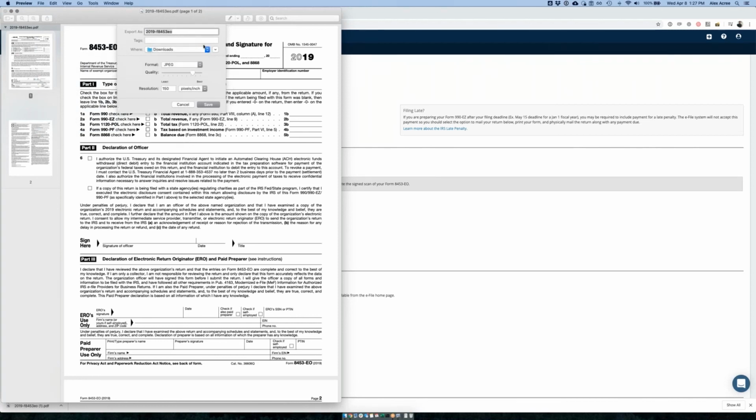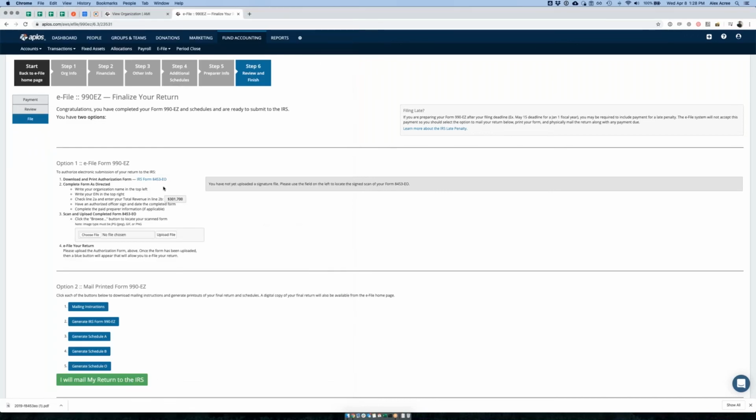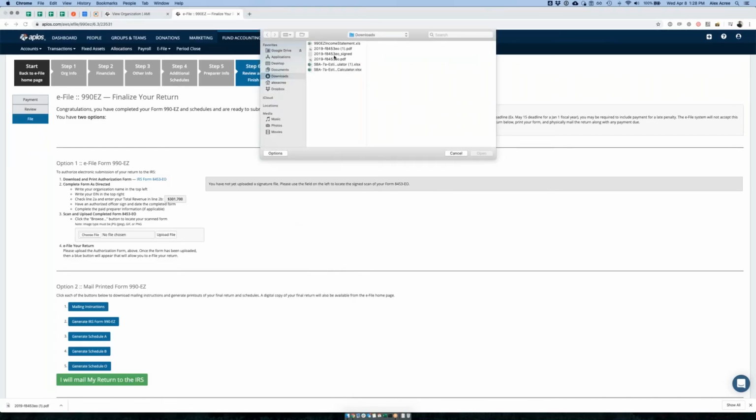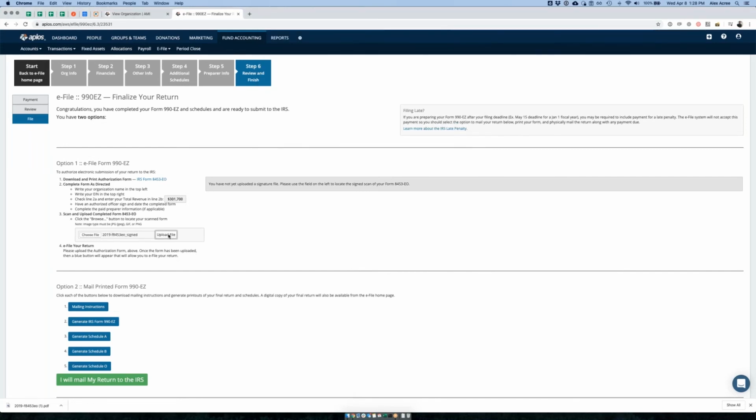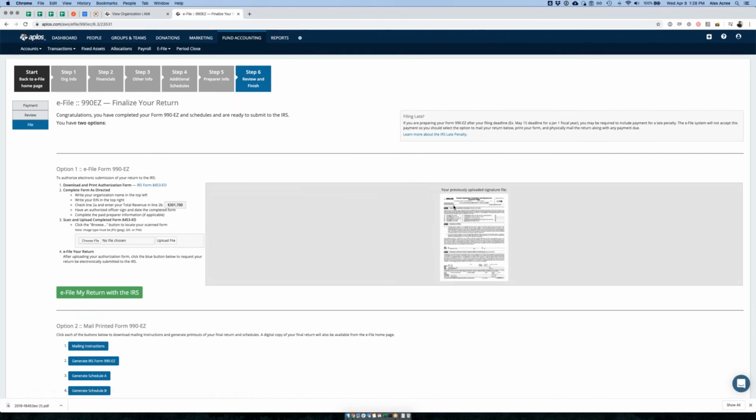So I'm going to pick JPEG and just call this the signed version into my downloads folder. Click Save. So now when I go back to this file, I can choose my file in my downloads folder. Here's my signed option. And I can upload that file there. Once it's uploaded, then it's going to show you that form there.